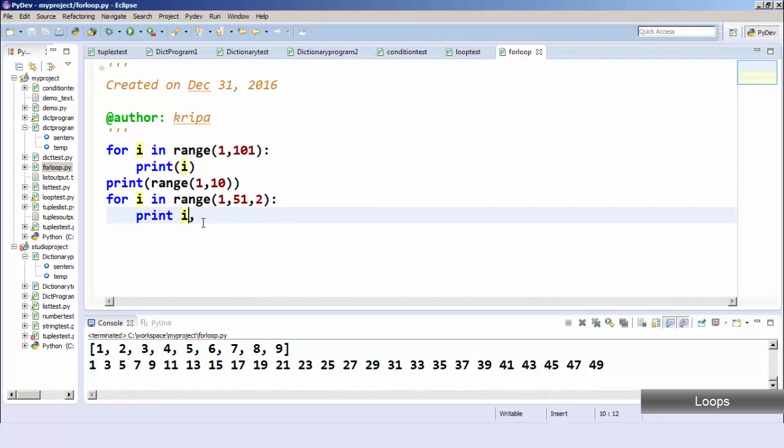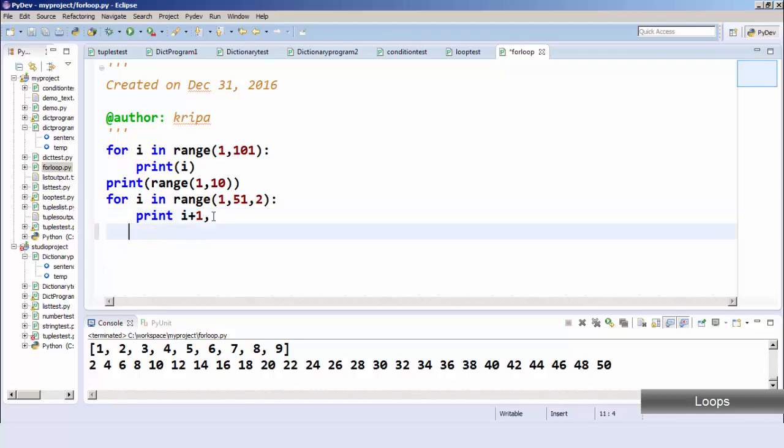If you want to print the even numbers, you can just add 1 to this i and it will return the output 2 4 6 8 till 50. So in this manner you can print the odd or even numbers. It's very easy in Python, and if you write the code in C or Java, it will be big code.